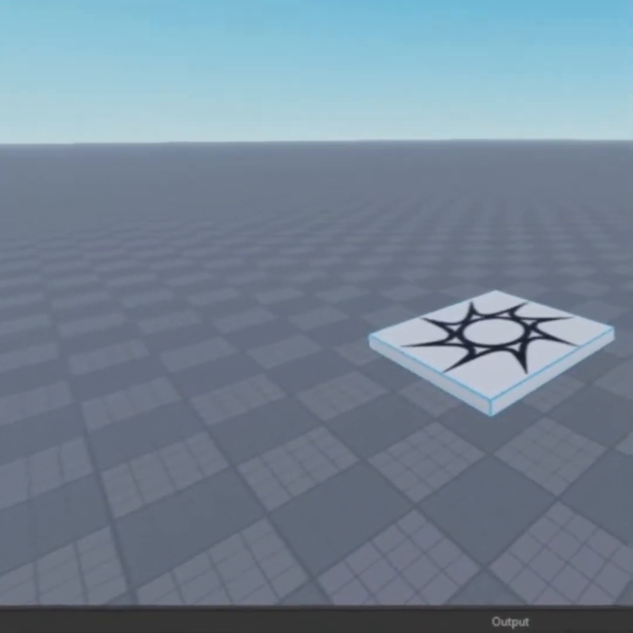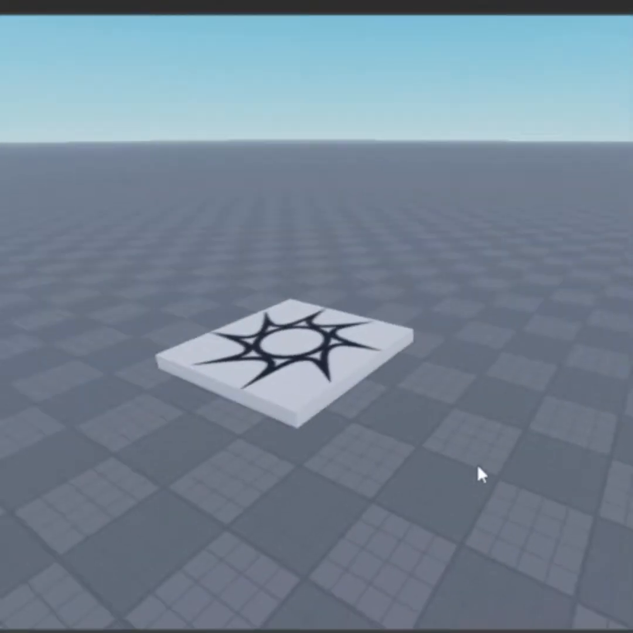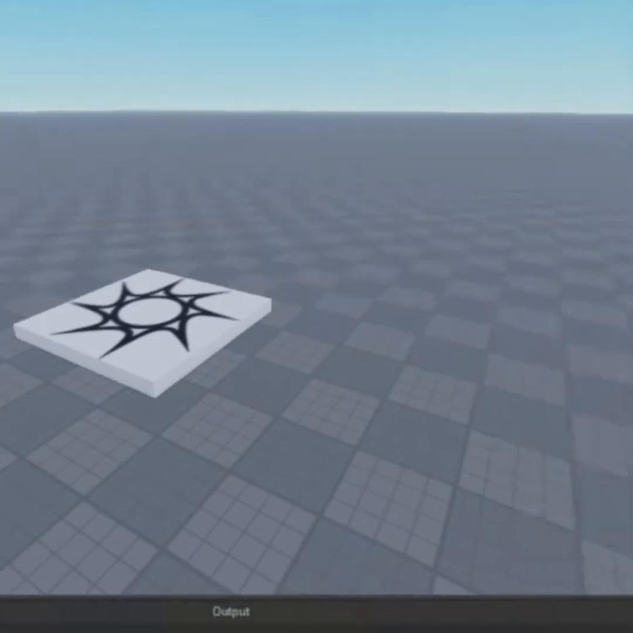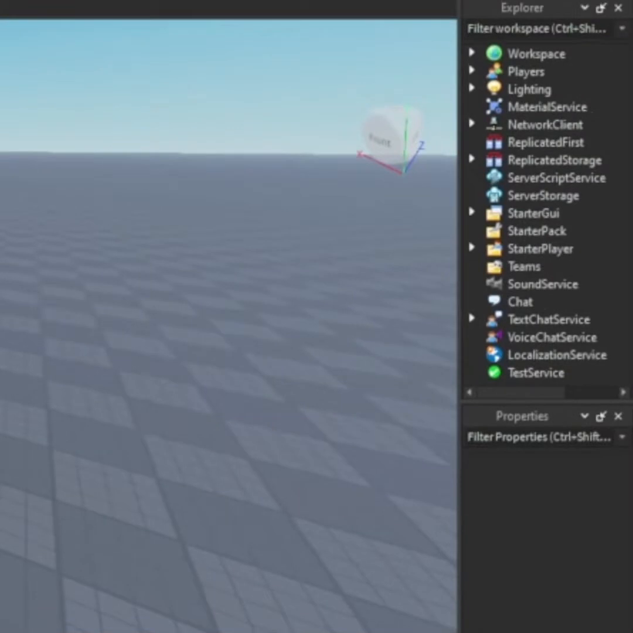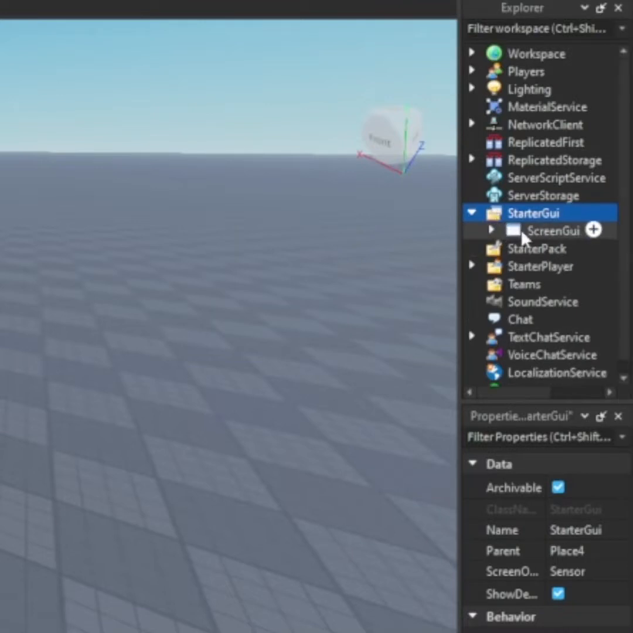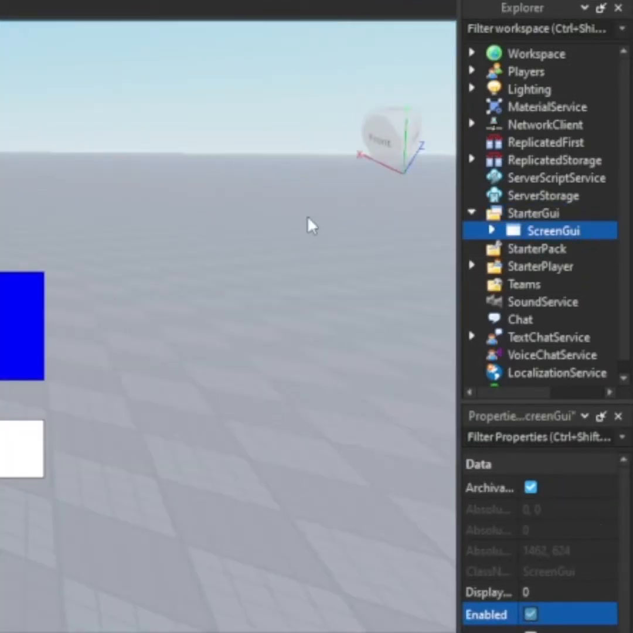So there you go. We go in, load it up. Alright, so what we have here is the game, obviously. What I want to start with is to come here and look at the starter GUI, and we're going to create a screen GUI. So we're just going to hit the plus, and we're going to hit screen GUI. Doesn't have to be named anything, just leave it screen GUI. So we've made our screen GUI.